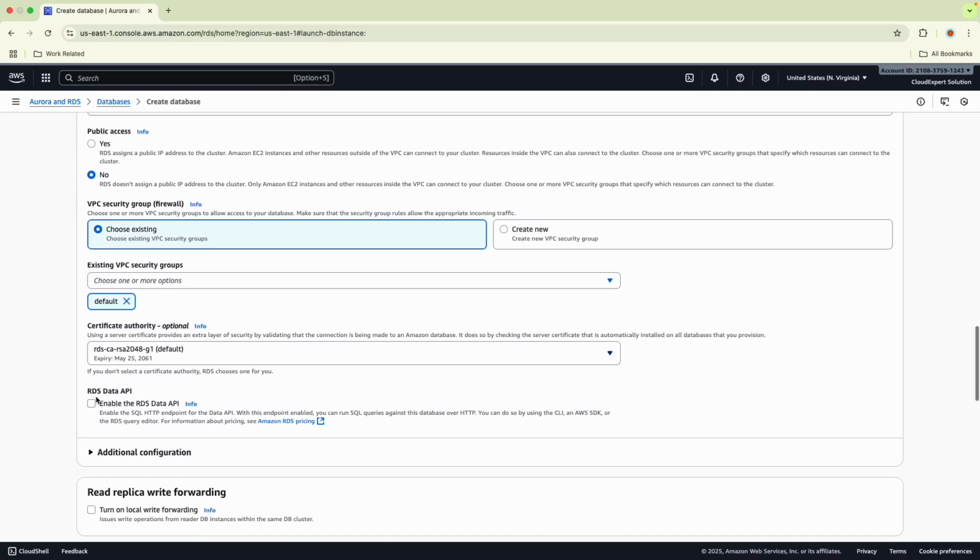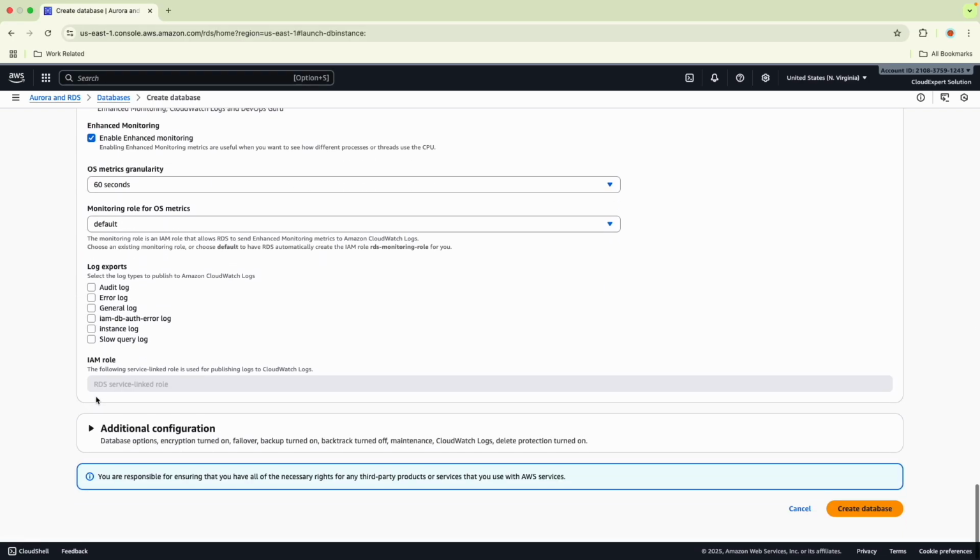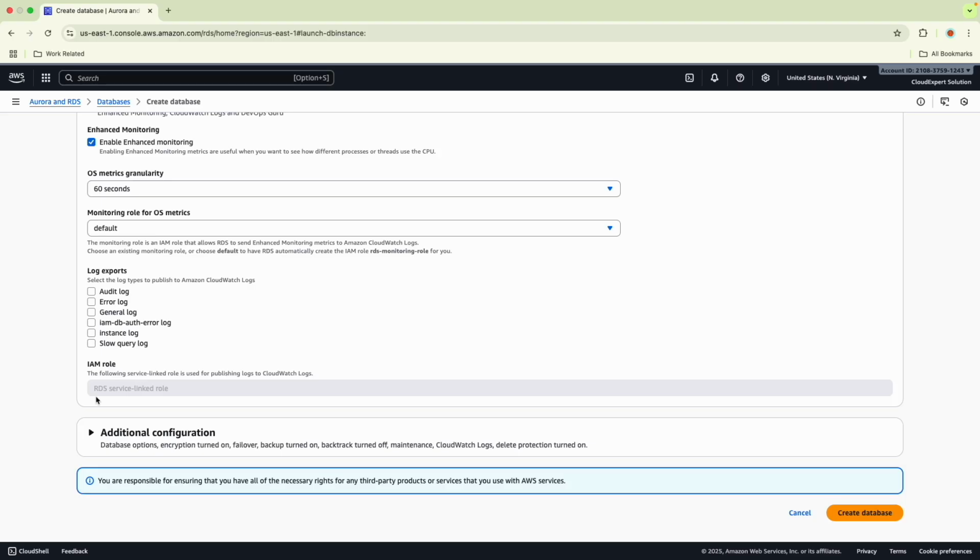Rest all other options are same as we reviewed for RDS. I'm not going to go through each and every configuration. I'll go back to my PPT and let's review Aurora Serverless architecture.